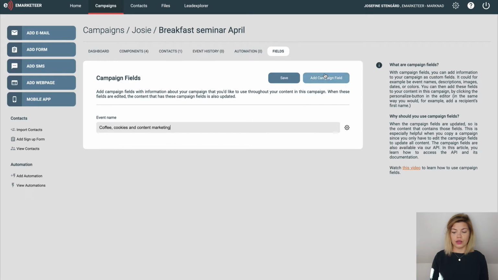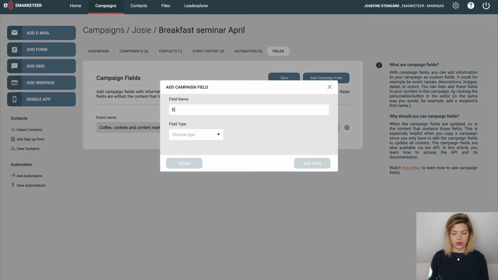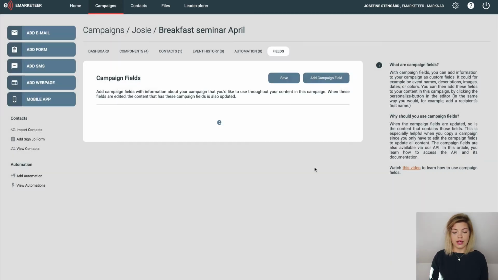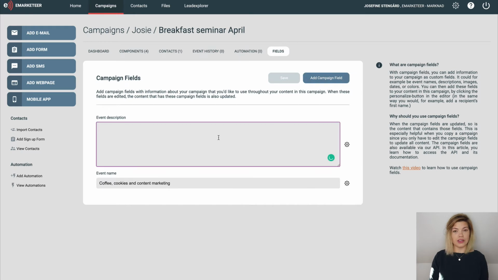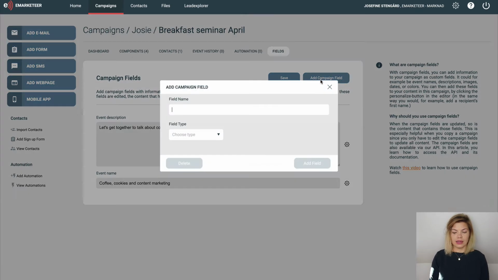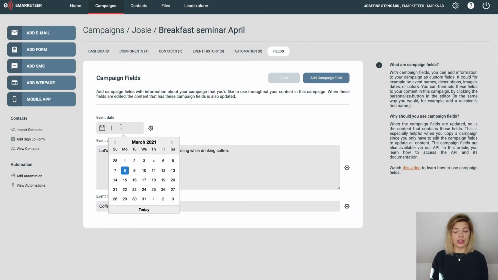So I'm going to show you a couple of other types here. So let's say I would like an event description. This time I would choose the text area. And as you see, it has a bit of a larger text box there where I add my event description. Next, I'd like to add my event date. And this one is pretty straightforward. I just choose a date from the calendar here.